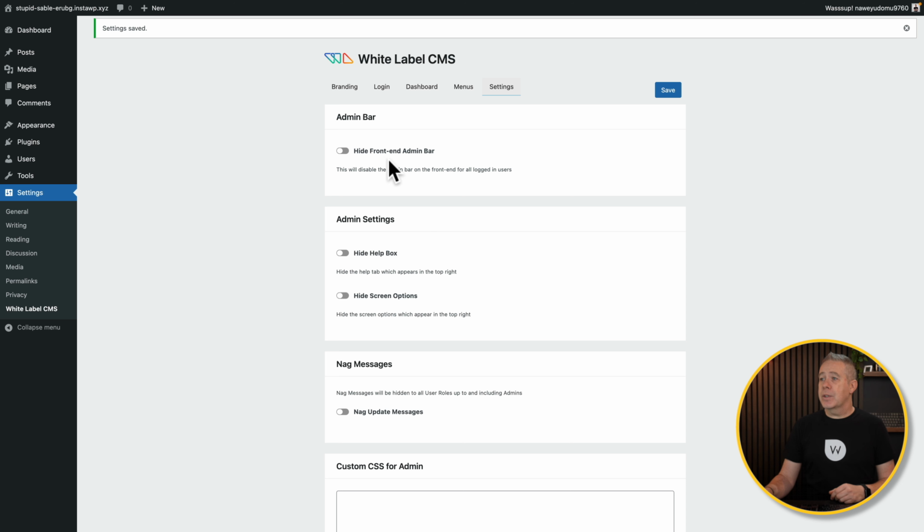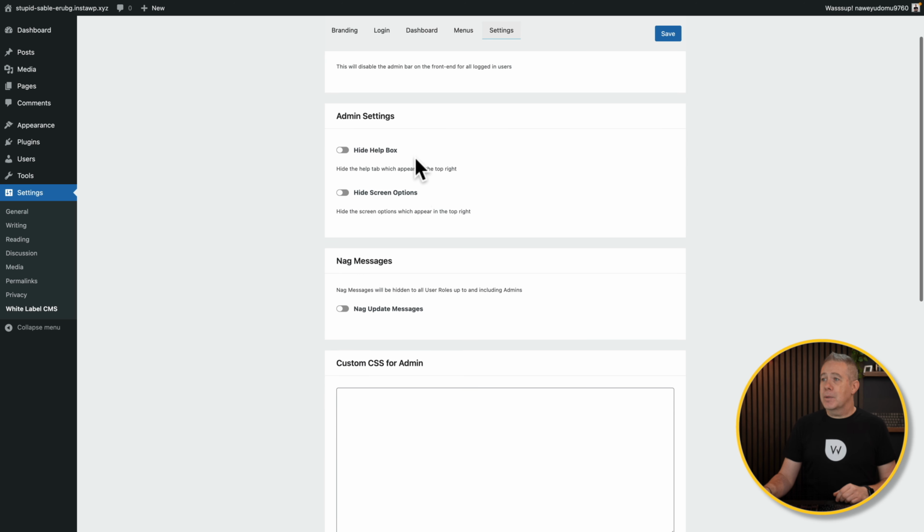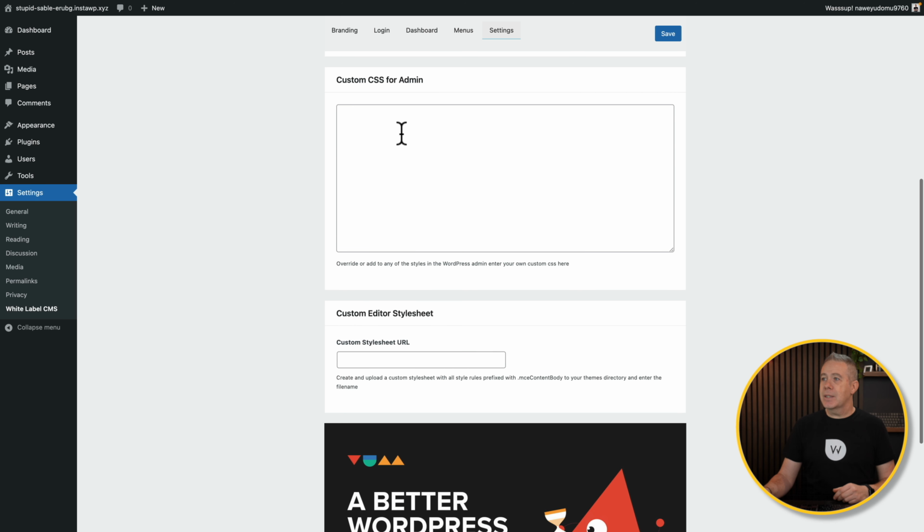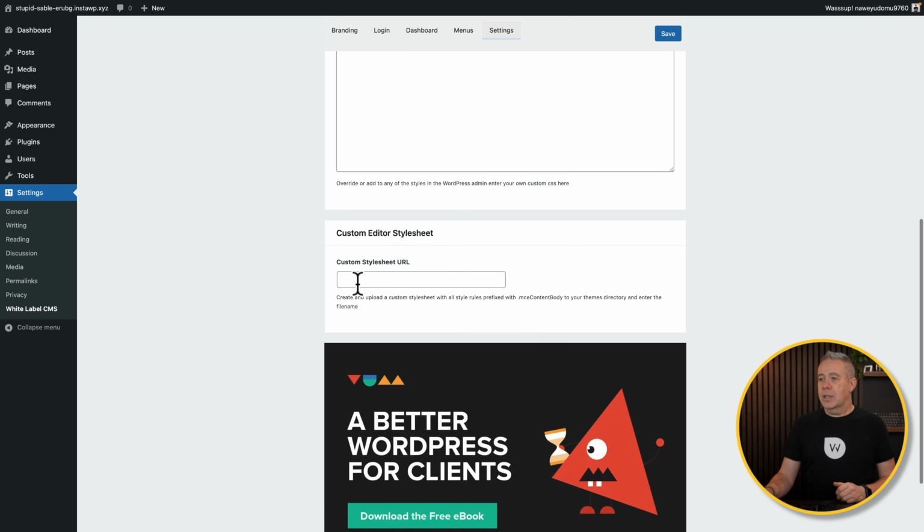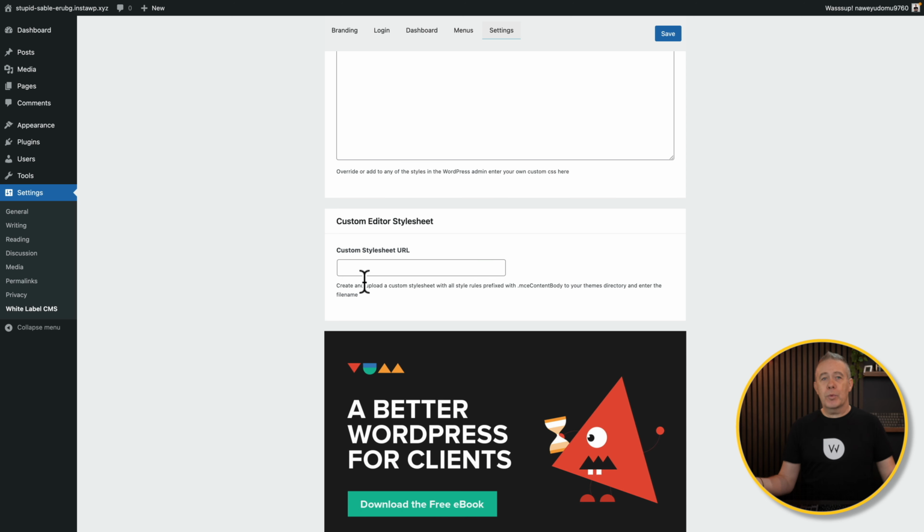So you may want to hide the front end admin bar. Again, that bar across the top, you can hide that if you want to. And you can customize the admin settings as well. So get rid of the help, the on-screen options and so on, and get rid of any nag messages. And again, we can customize the CSS inside here. So if you've got little tweaks you want to make that aren't controlled by this plugin, you can do it via the CSS options. And if you want to, you can use a custom style sheet URL as well. So you might want to have somewhere you share. You've got options inside here.